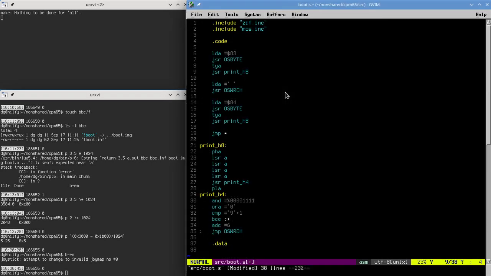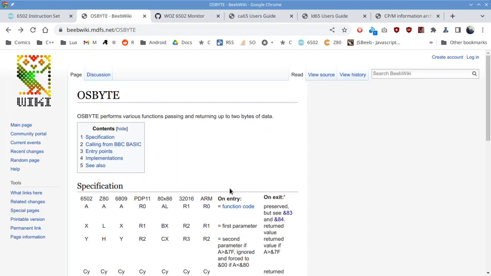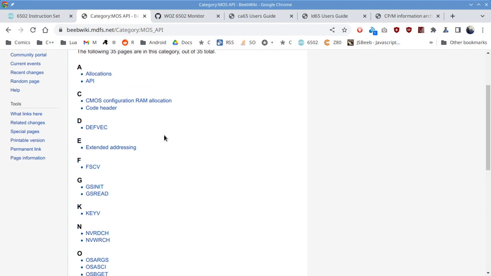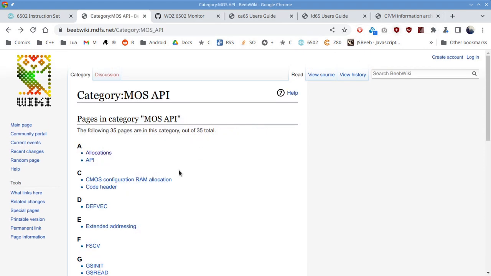Let's go to our boot variables. So I have here some documentation, MOS API. There should be a thing on memory somewhere. No, that's somewhere else. I'll go find the memory map.